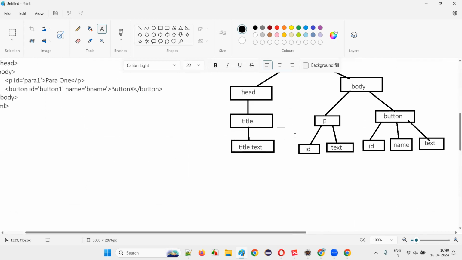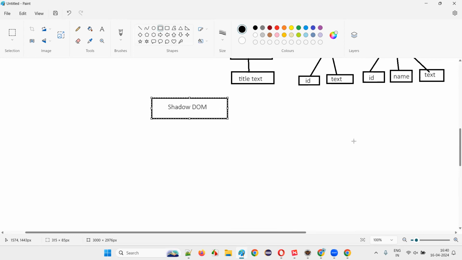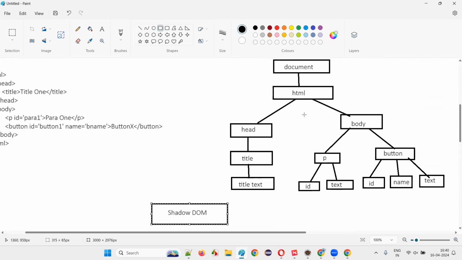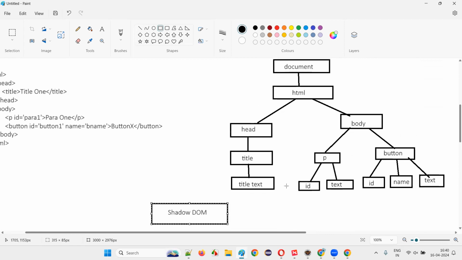Now, what exactly is meant by shadow DOM then? Once you understand DOM, the time has come for you to understand shadow DOM. So what is this shadow DOM? Shadow DOM means it's not openly visible, it's not openly available. As a shadow of this particular DOM, some other child DOM will be there.